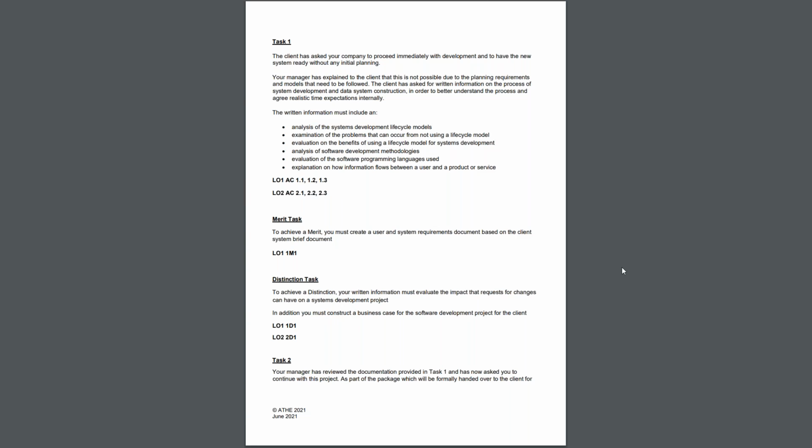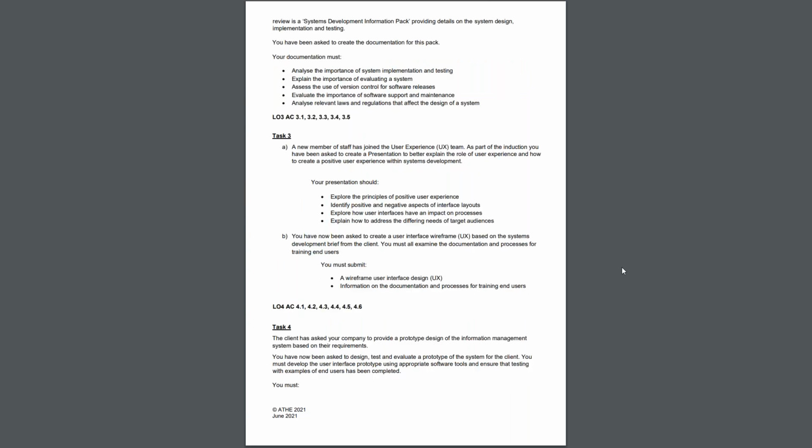Task number two, your manager has reviewed the documentation provided in task one and has now asked you to continue with this project. As part of the package, which will be formally handed over to the client for review, is a system development information pack providing details on the system design, implementation, and testing. So you have been asked to create the documentation of this pack.